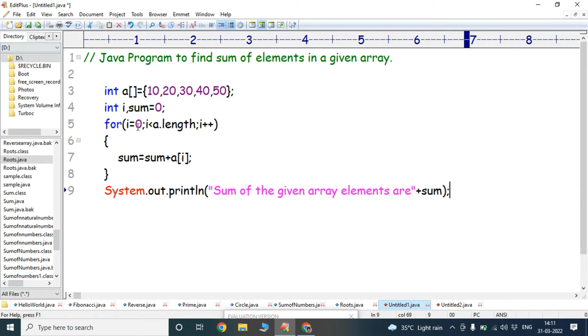So initially i value is equal to 0, and 0 < a.length, where the a.length value is 5. a.length returns the number of elements in the given array. So now i value is 0 and a.length value is 5. So 0 less than 5, condition true. If the condition is true, then the control goes to the body of the for loop and executes the statements within the body of the for loop.